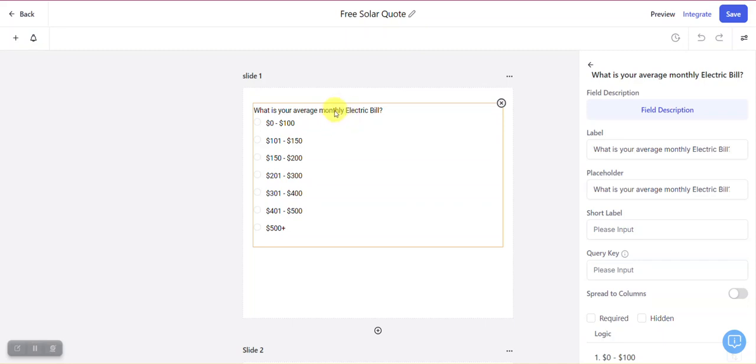You're going to click here, and when you click on there, you'll see that this opens on the right hand side. You want to go down to the bottom where it says required or hidden. You want this to be visible, so you don't want to hide the question, but you want to make it required. So I'm going to click that. When I click that, you'll now see the star here, and that means that the person has to actually complete this before they can go to the next page. We're going to click save.